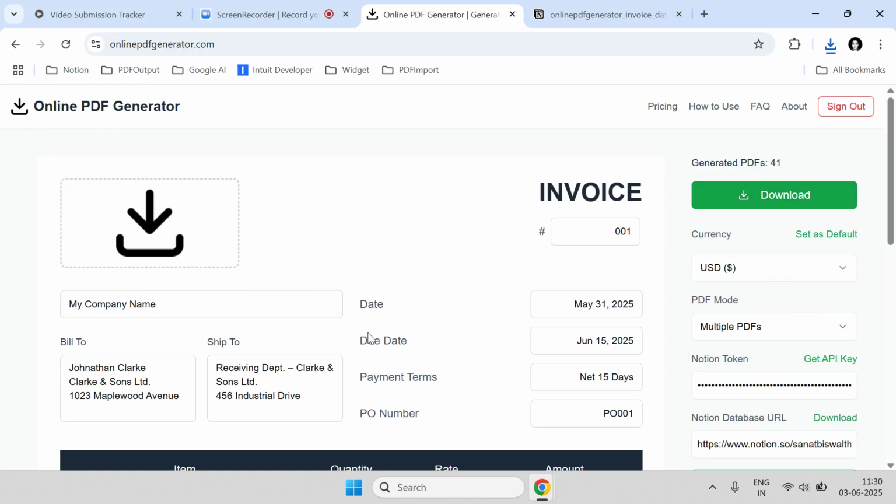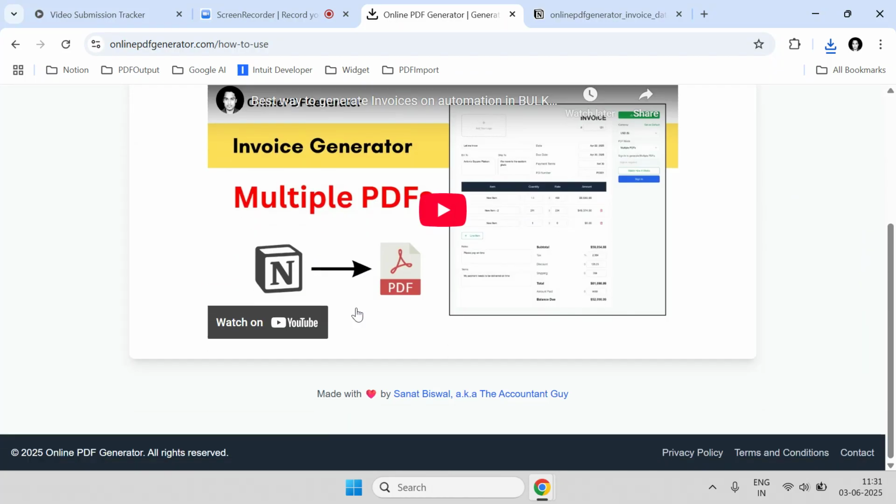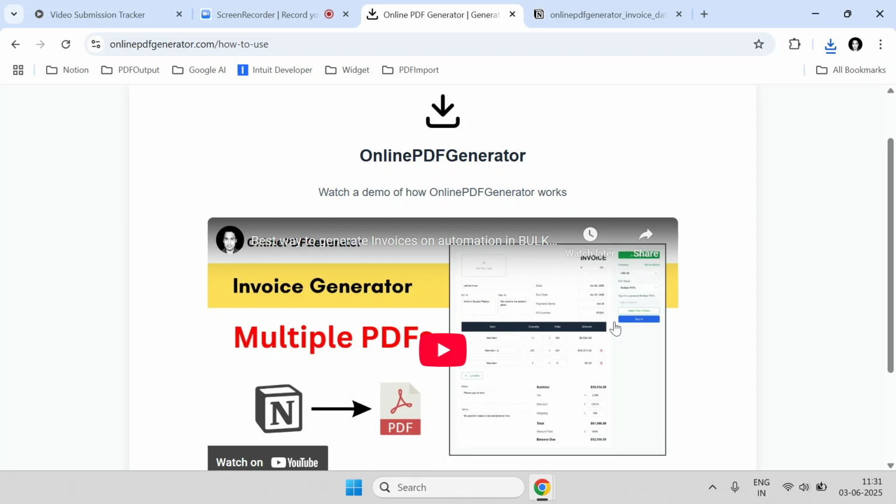So you don't need to manually fill in one by one to generate the invoices. You can go to how to use section to watch the entire video for the demonstration, and it will explain you all the steps one by one of how to do that.